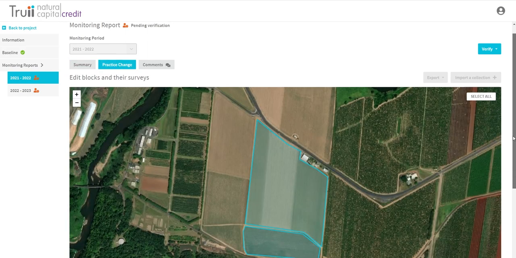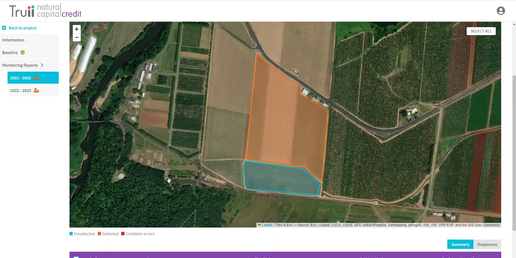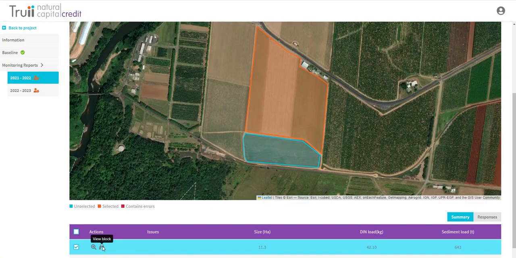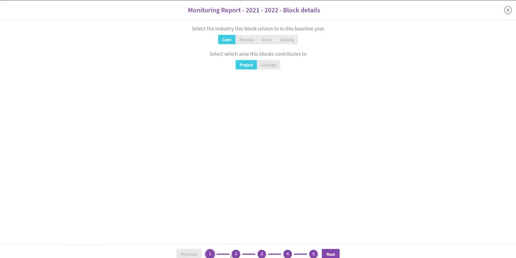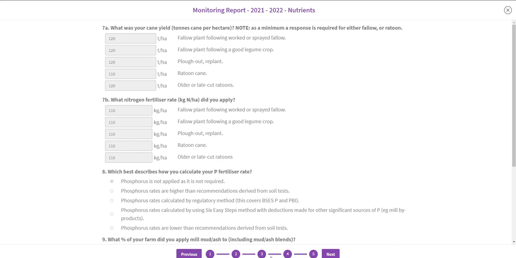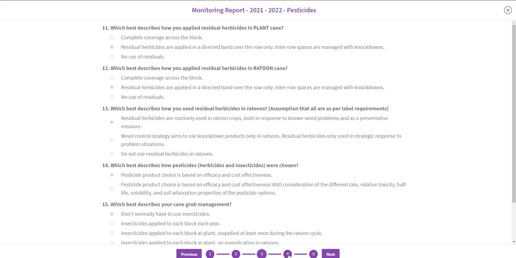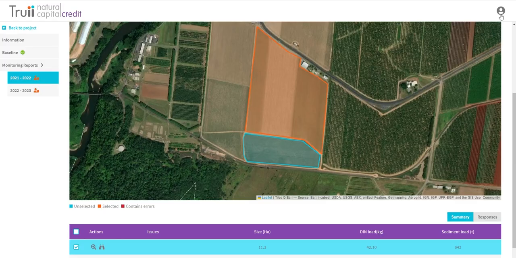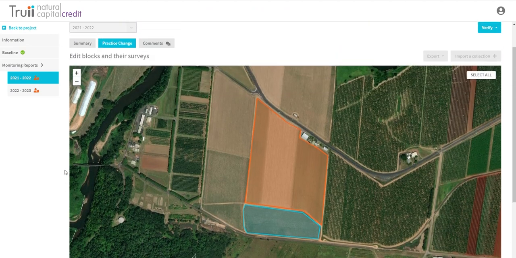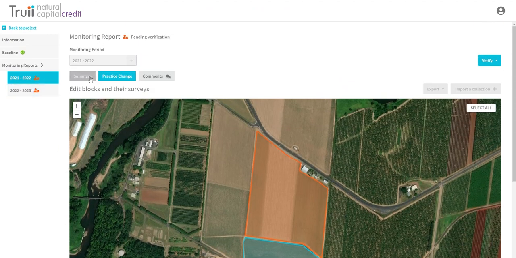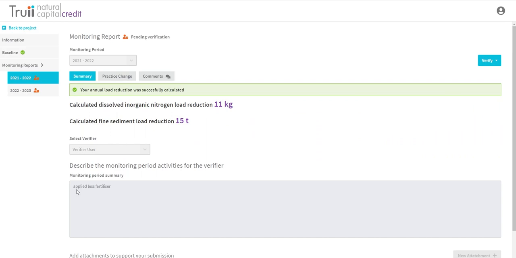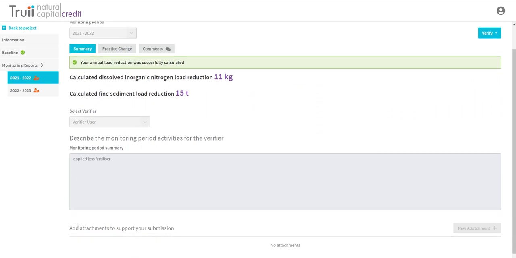We can have a look at the practice change reported for that year. We can look at that survey again. Okay, this has been reported. I can't edit any of these things, but I can confirm those things and make sure that they relate to what's been presented here in the summary, describing what's going on, as well as relates to any supporting attachments that go along with that.